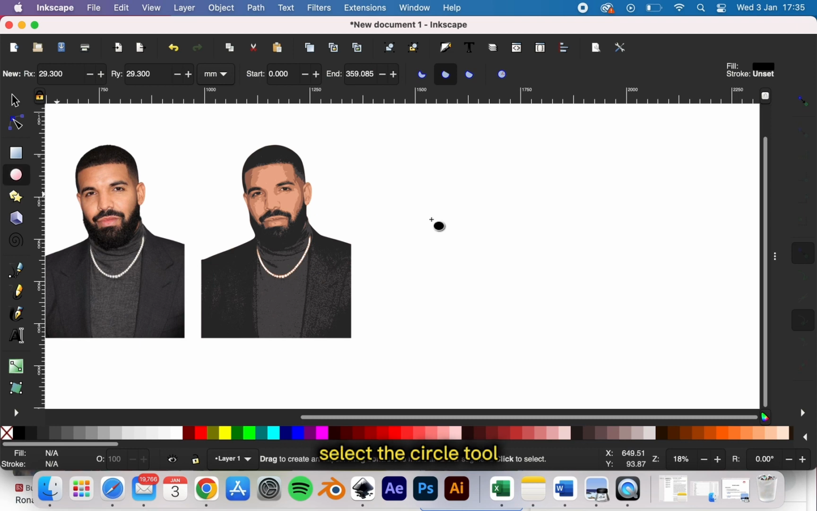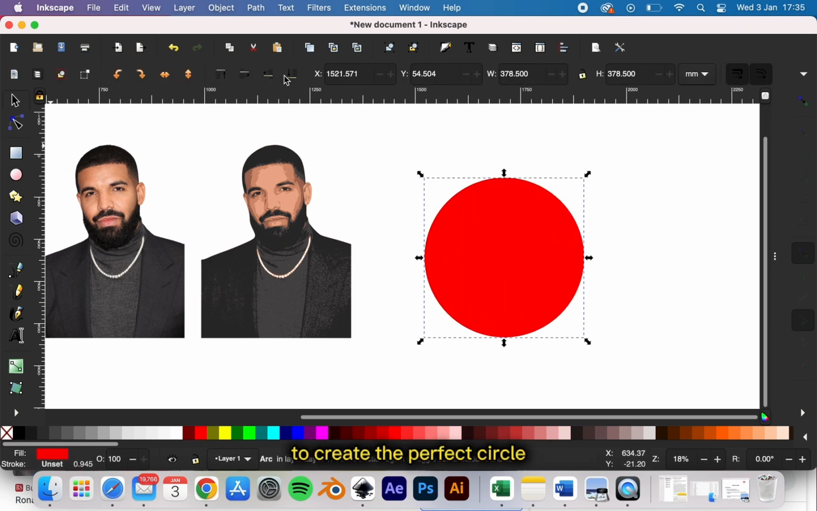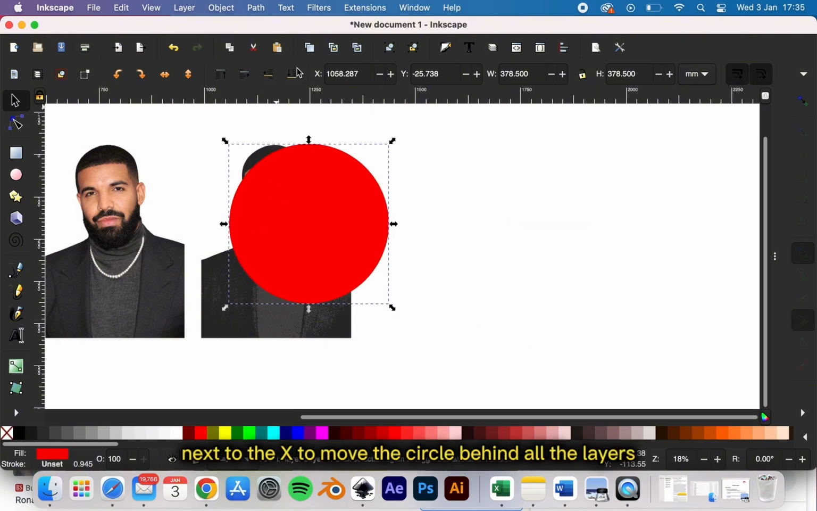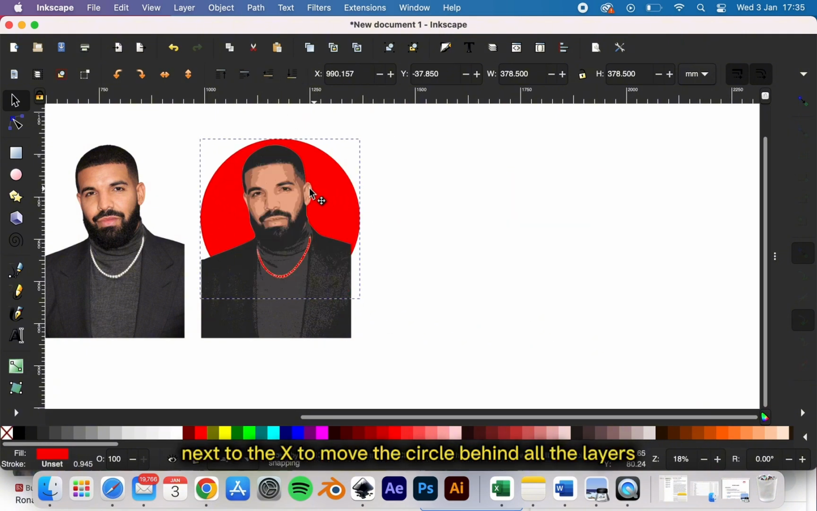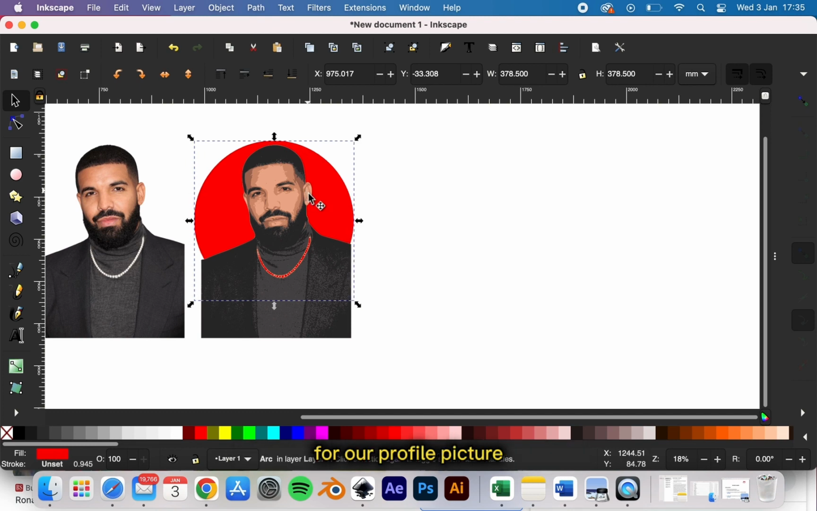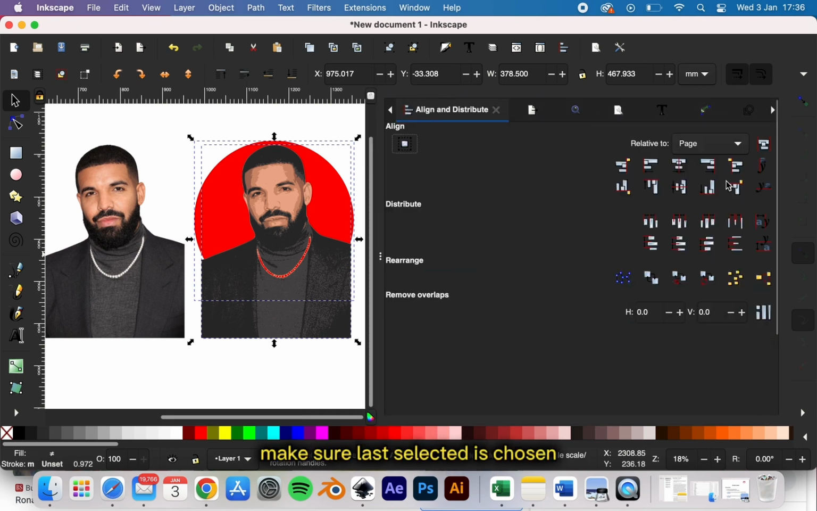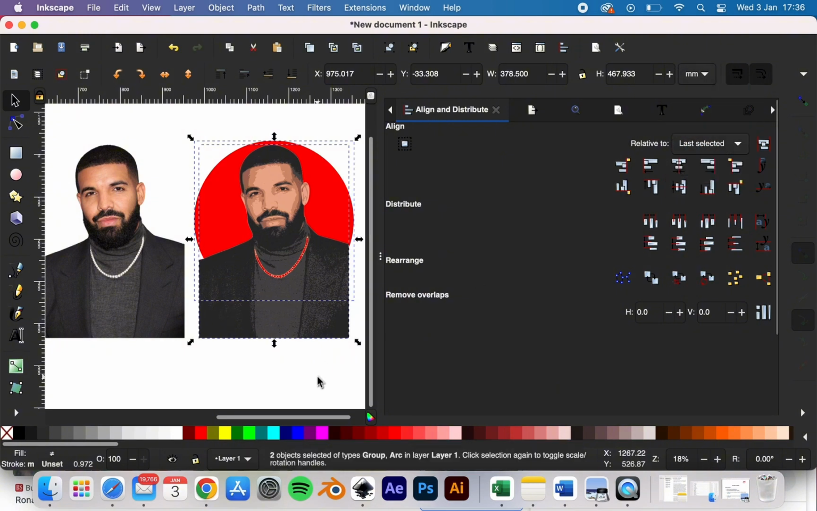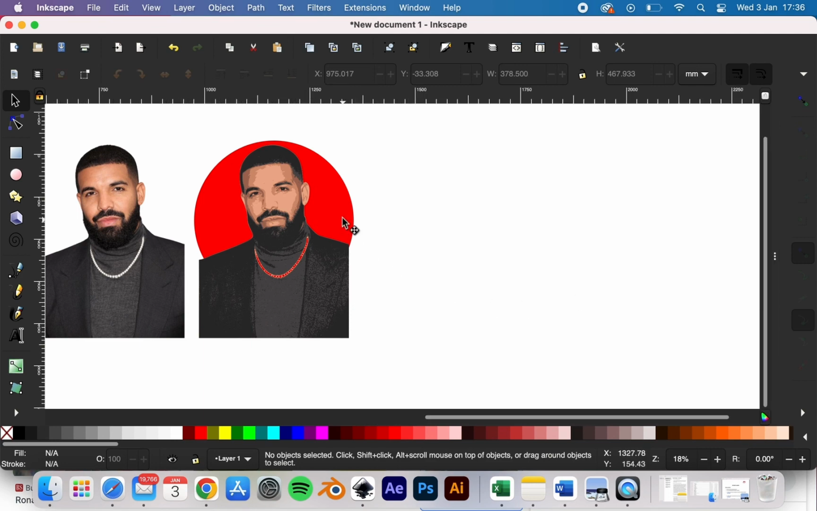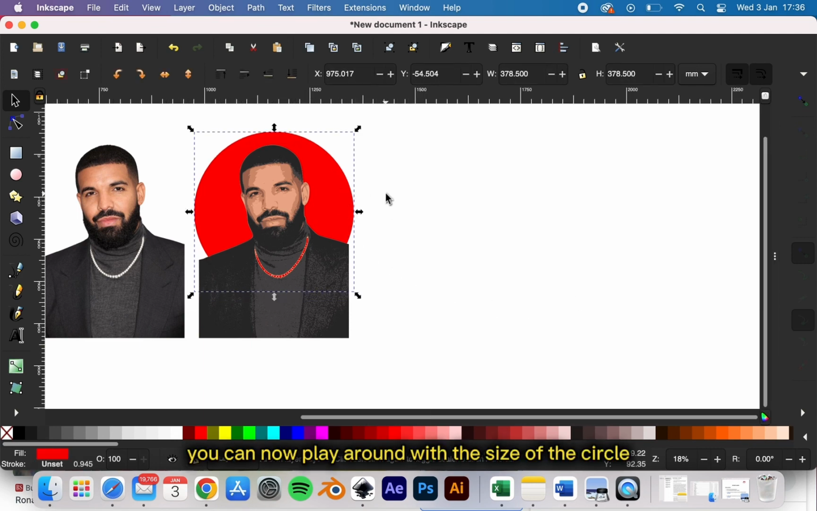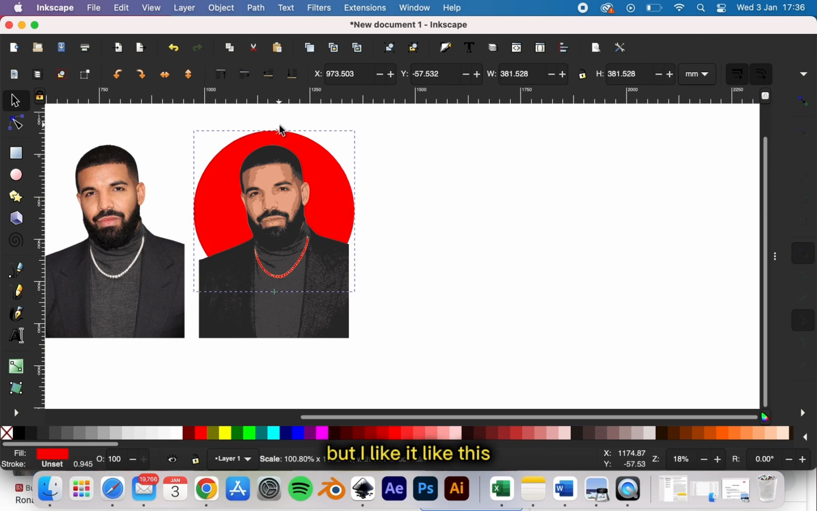Now on the left side, select the circle tool and then hold command and then drag and hold to create the perfect circle. Click this button next to the X to move the circle behind all the layers, because this is going to be the background for our profile picture. Now select both the circle and the vector image that we made. And in the Align tab, make sure Last Selected is chosen. Click this center button so both images are vertically centered.